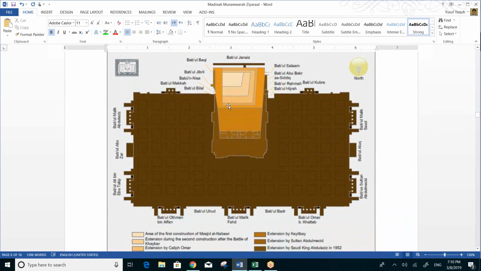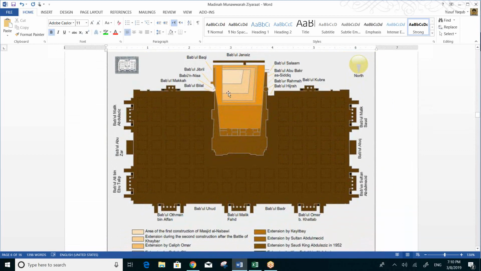Then after the Battle of Khaybar, after the 7th year Hijri, it goes through an extension, and that's what we're talking about. And it became this big, right? The next extension is by the Khalifa Umar radiallahu anhu. He moved it a little bit more to the western side, and moved it back also more toward the northern side. So that is another extension that happened. These are the different extensions that have happened throughout time.